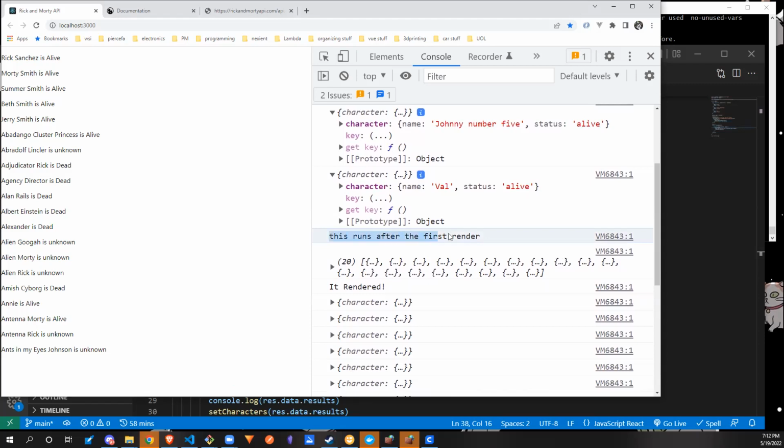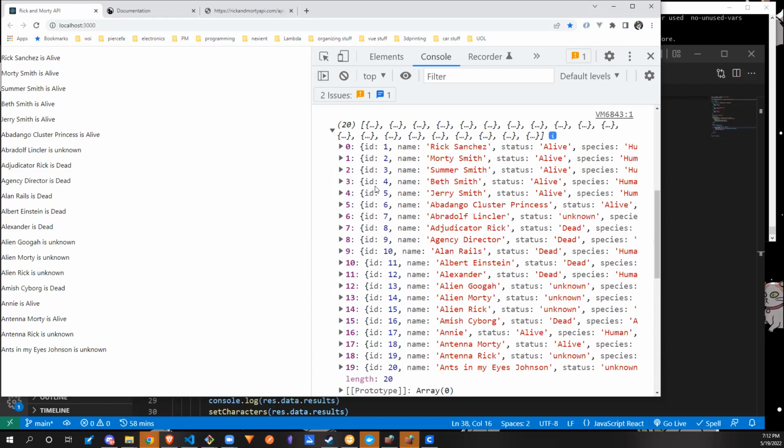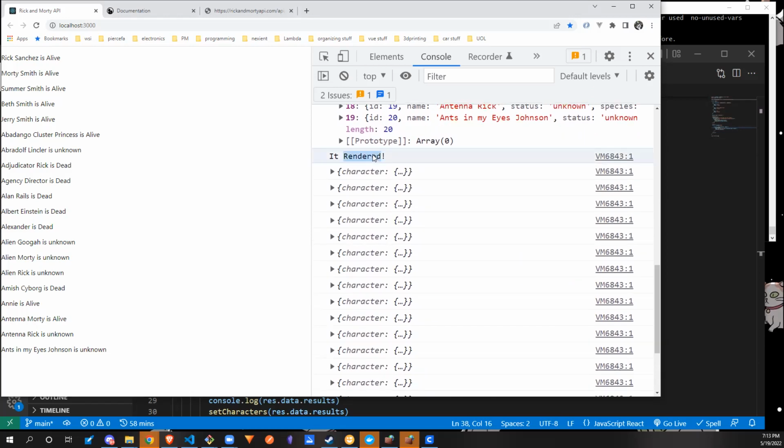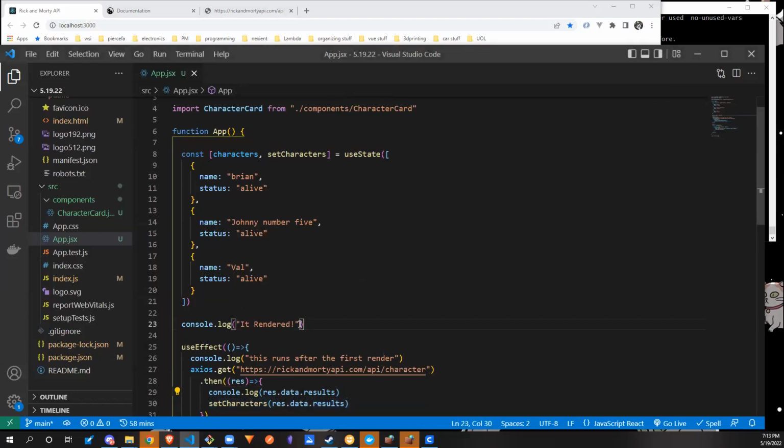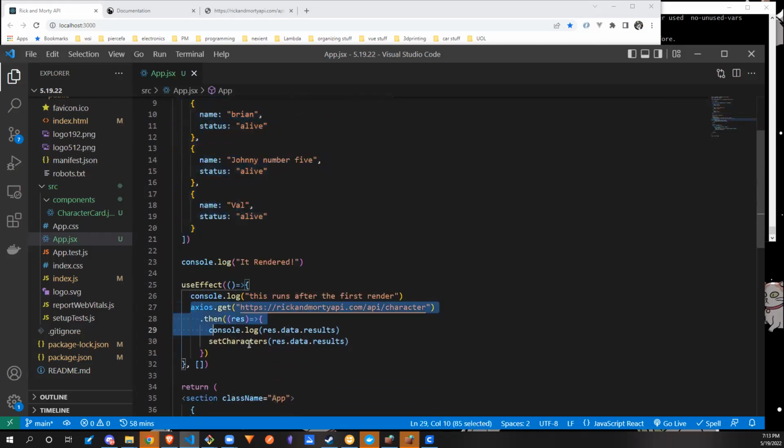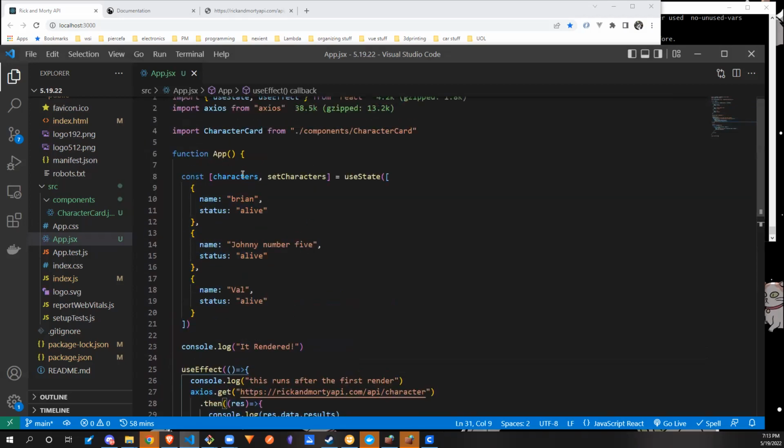And then it says this runs after the first render. It ran the Axios and got us our res.data.results. And then it re-rendered that app. So it went again to right here, and all of this information is now replaced with whatever came back from Axios. So instead of pushing or popping or slicing or splicing or whatever, it completely replaces everything in characters.